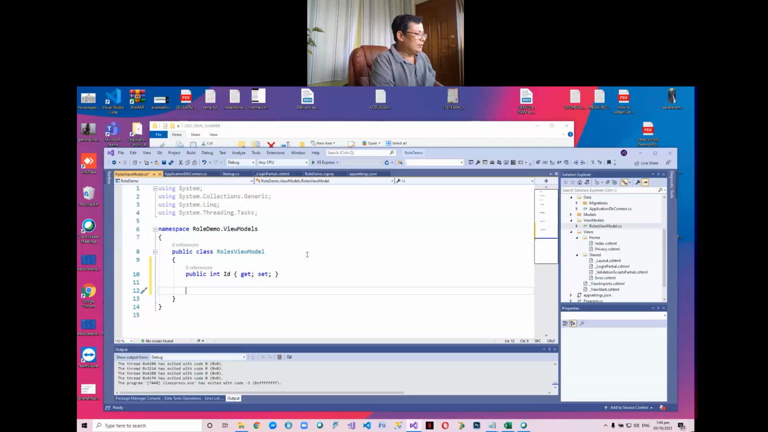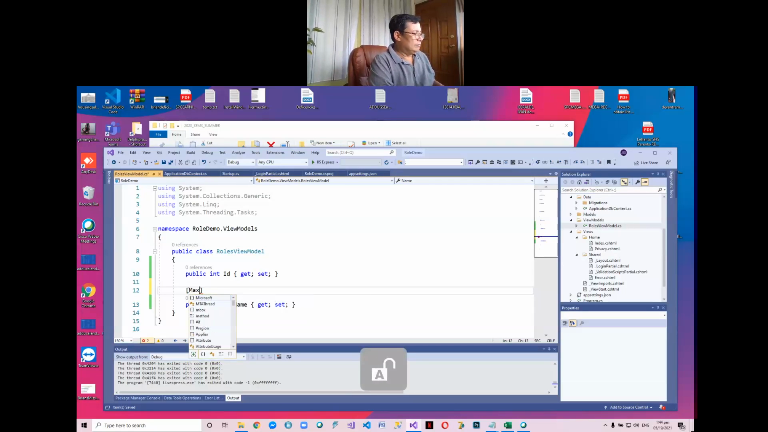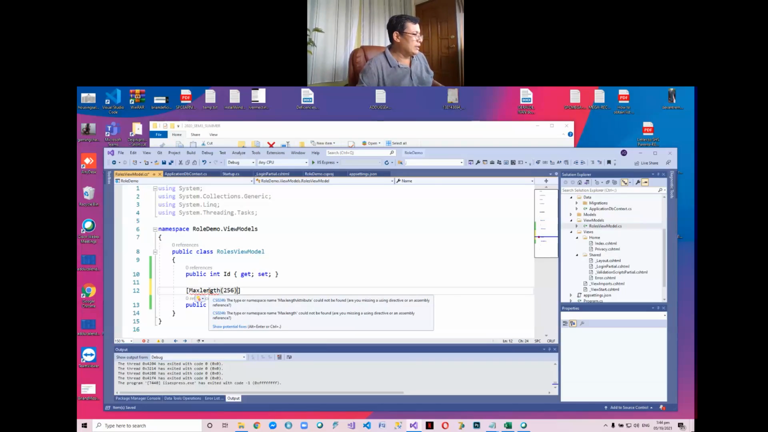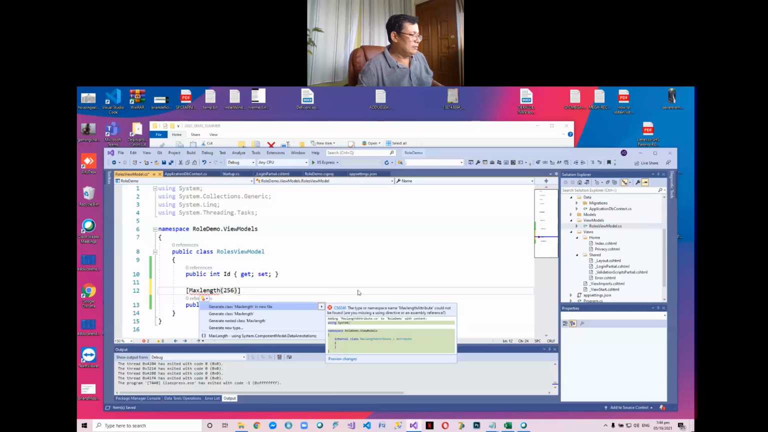Okay, and then we have the prop again, string. Anyway, no? So we can have a max length of 256 because this is 256. Okay, and then we bring in the desired annotation by clicking this and then, wala.